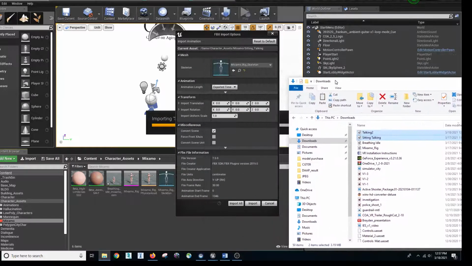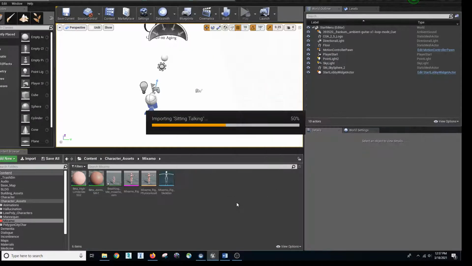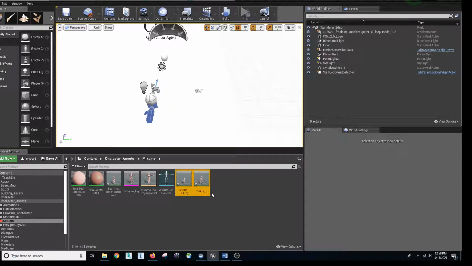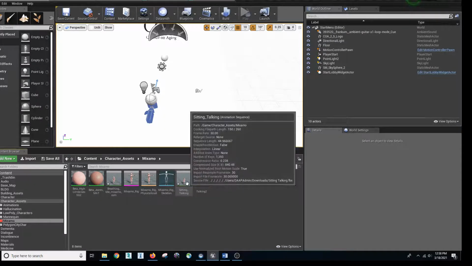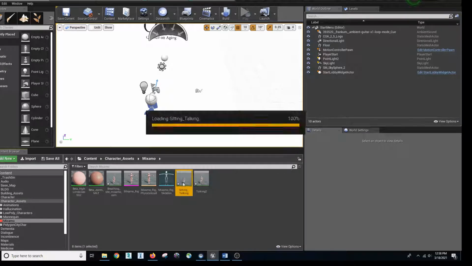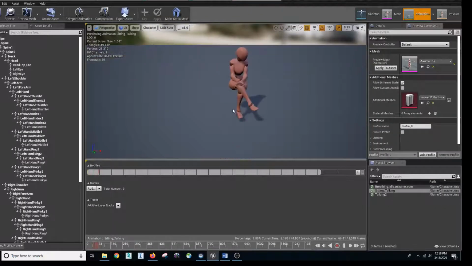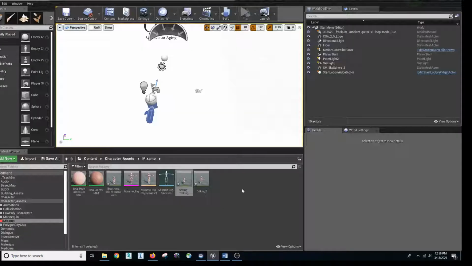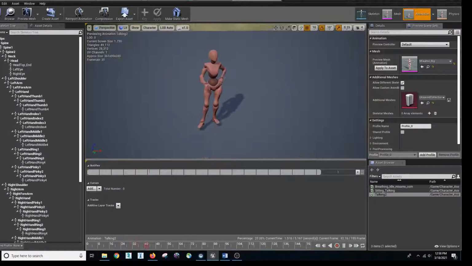I'm using the same strategy, right? I don't really need a new mesh, but I want to attach to the existing Mixamo rig skeleton. Make sure animation is checked. Import all. Okay, this is pretty long, but you got this sitting and talking too. Here the sitting and talking looks all good, and the talking too looks good, right?